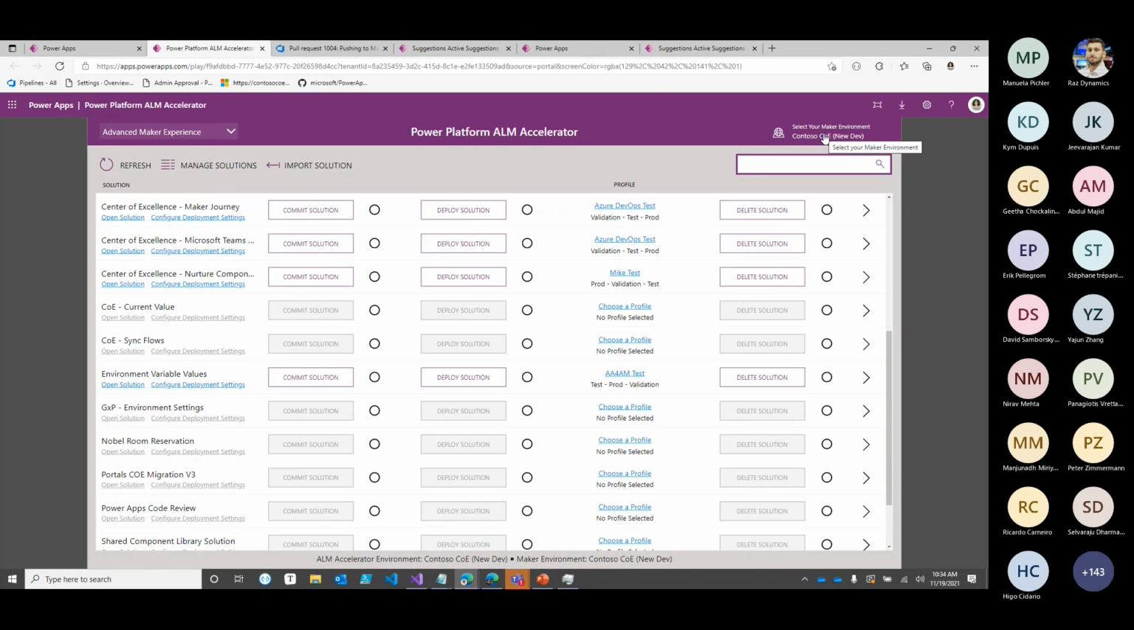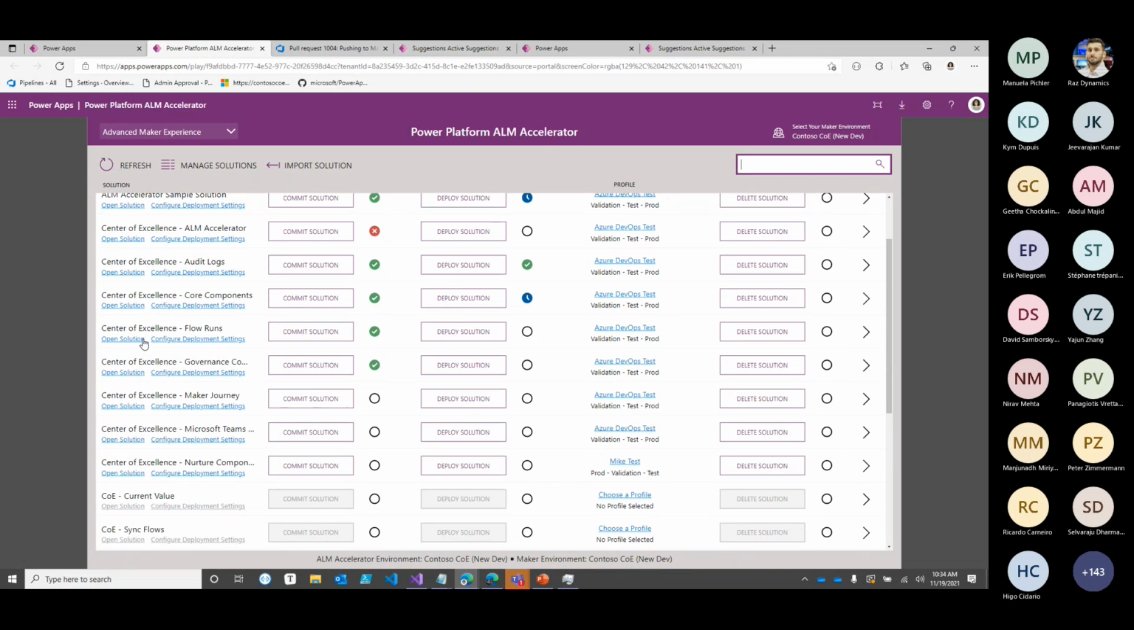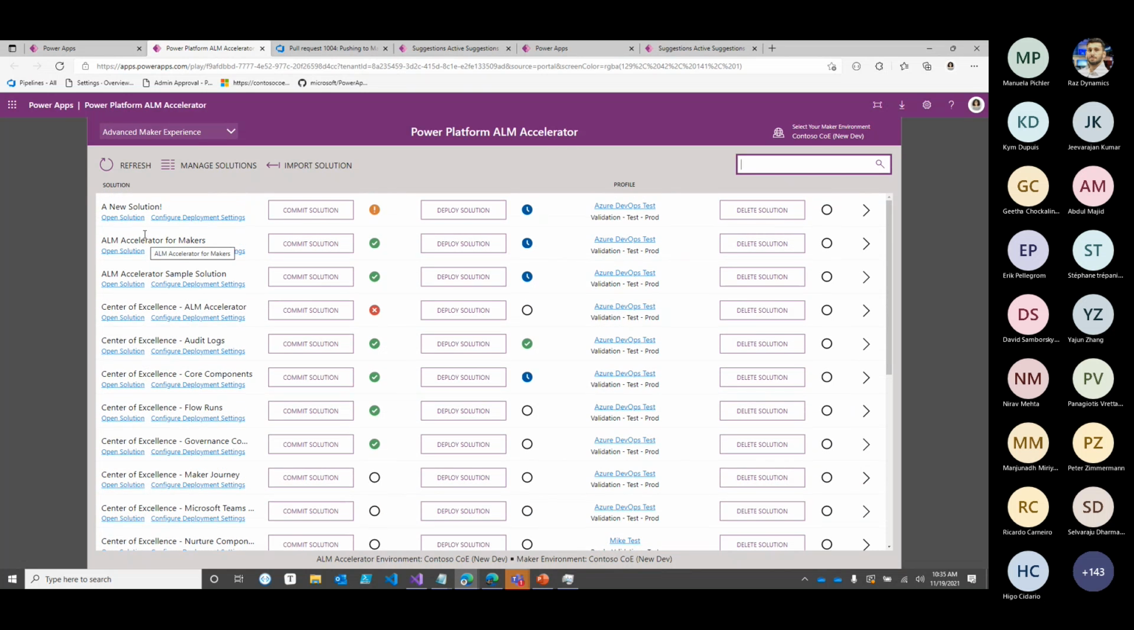But this is the ALM Accelerator, and what we're seeing here is a list of all of the unmanaged solutions in my maker environment. And generally, for the COE starter kit, they're not working out of a single environment. This is kind of my test environment. So now I've got a bunch of unmanaged solutions in here, and these are all of the things that I can actually dev on in my isolated maker environment.